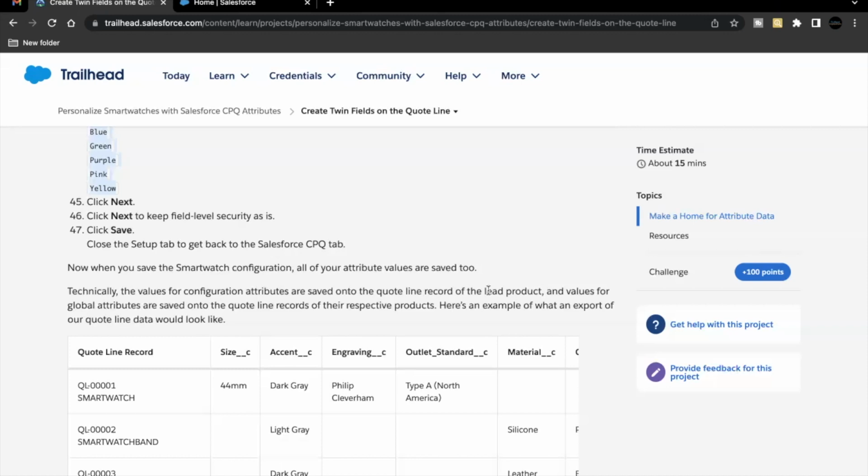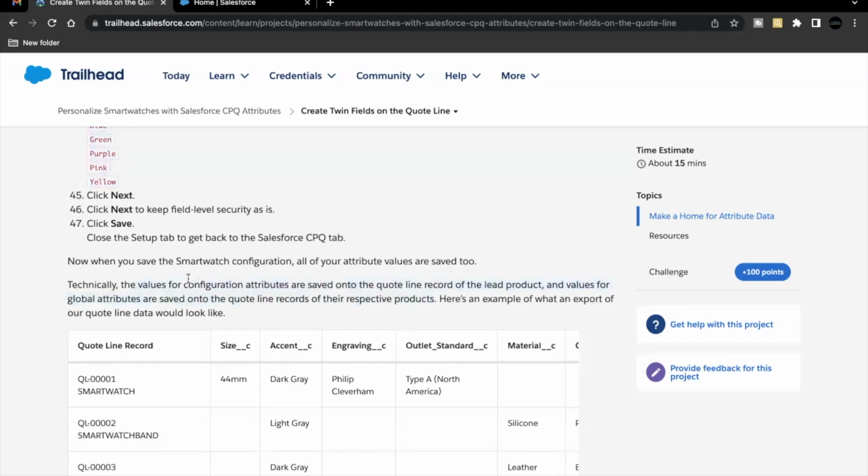Whatever values we select for our configuration attribute get saved on the quote line record of the lead product, and values for the global attributes, which were material, color, and accent, right? These three were global attributes. Those values are saved on the quote line records of respective products. We had smartwatch band, which was a product option, and we had specific values of material, color, and accent. Those global values will get stored only on the quote line record of that smartwatch band product option, right? So this was the concept mentioned over here.